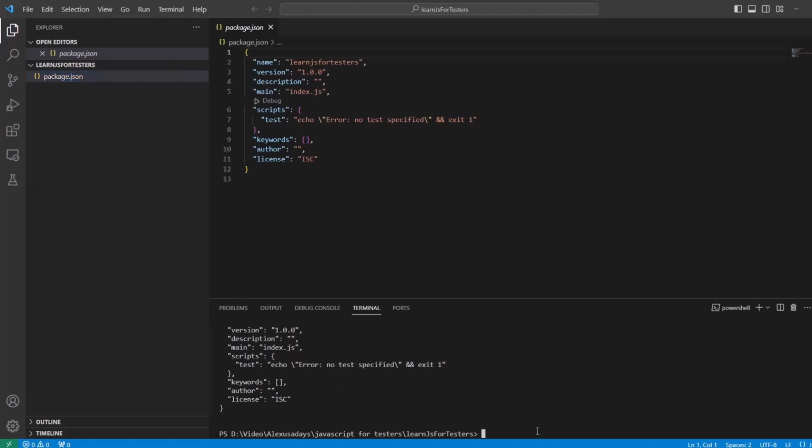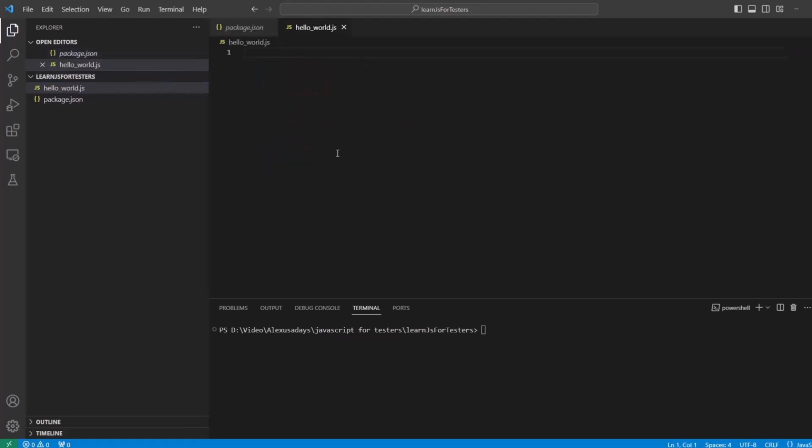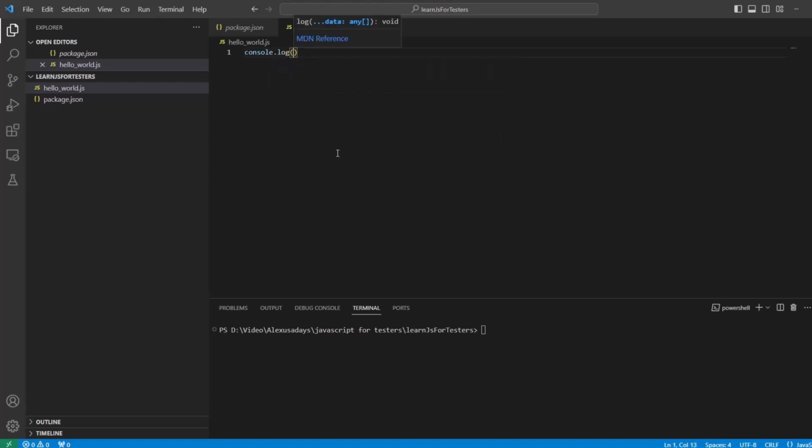Great. Now let's clear the console, type clear, and let's create our first file. So hit this little new file class. Let's call it hello_world.js. Okay, and let's type our first program. It's going to be a console output. So we type console.log, and then inside the console, in quotes, we say hello world, exclamation mark.